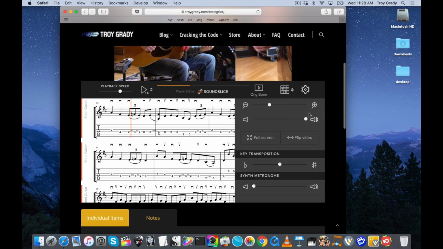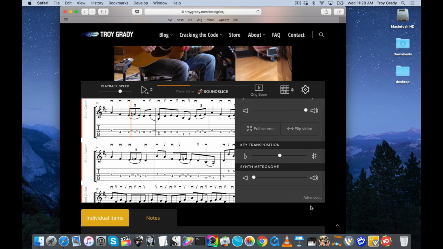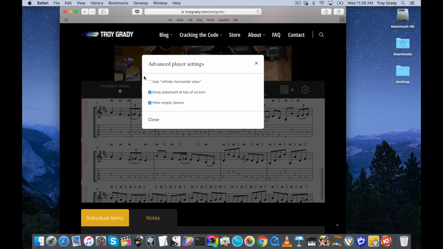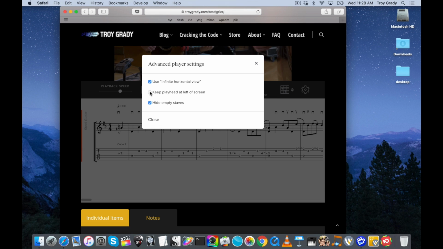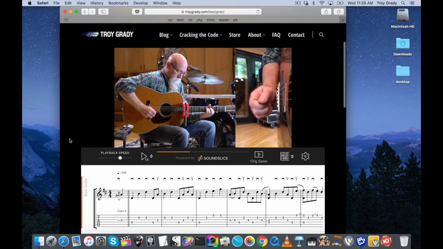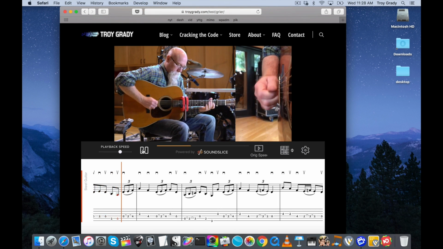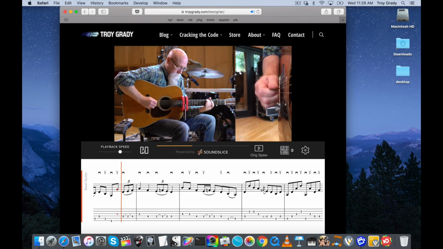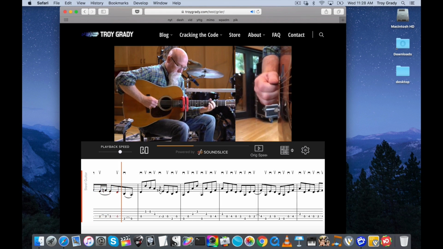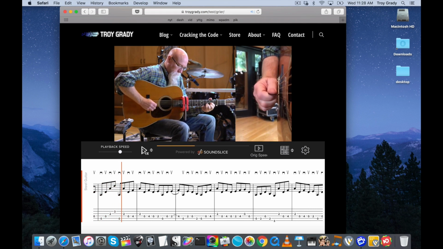One cool thing, if you go all the way down to the bottom of the gear menu, you'll see here it says Advanced. If you click on Advanced, you get this selection of menu settings. You can click on horizontal view and then keep playhead on the left of the screen. And now what that gives you is more like the karaoke piano roll kind of view. So you basically just get one system that infinitely scrolls, which is kind of cool.